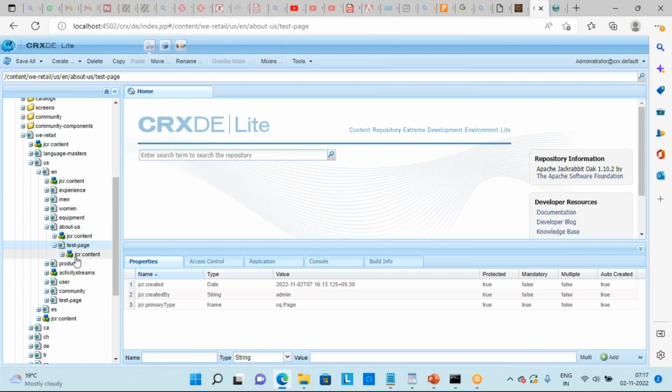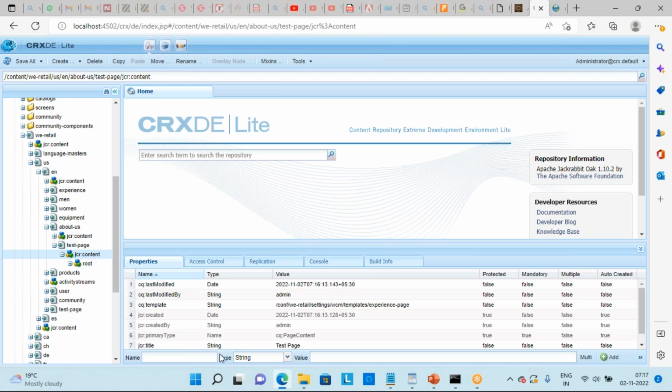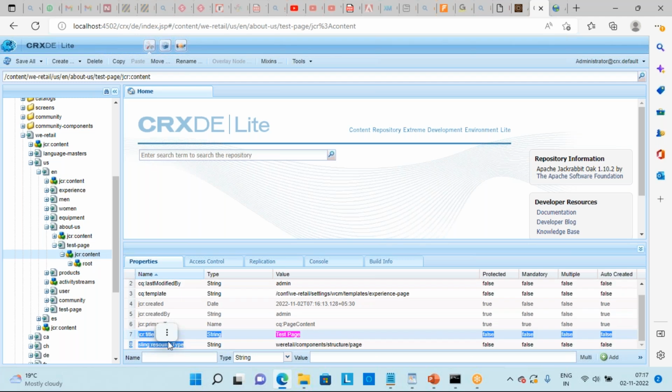Under every page, you will find a node called jcr:content. Okay. So all the information about this page is getting stored here. So when I click on jcr:content, you can see row number 7. There is a property called jcr:title and the value is test page. So while creating the page, we entered this value, so it is getting stored here. Row number 3, there is a property called cq:template. The path of the template used to create this page is stored here. Okay, so all the information about the page, test page, is stored inside the jcr:content node.